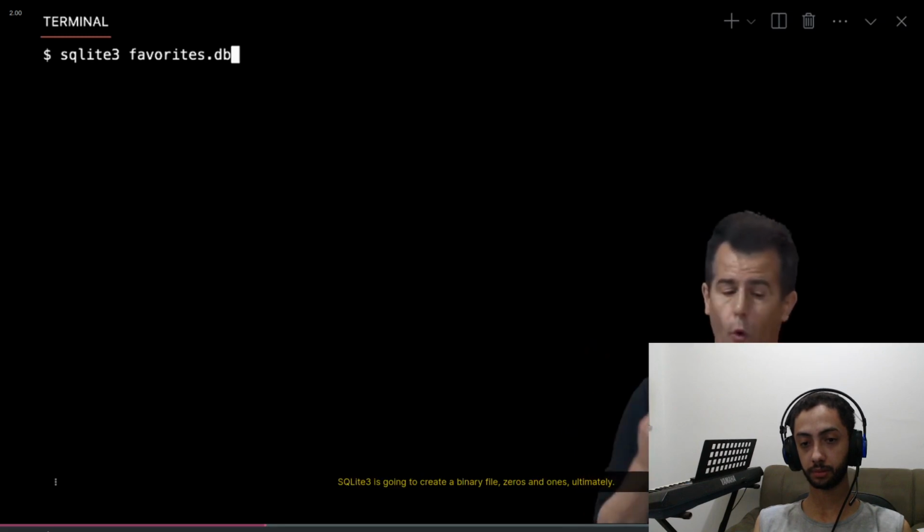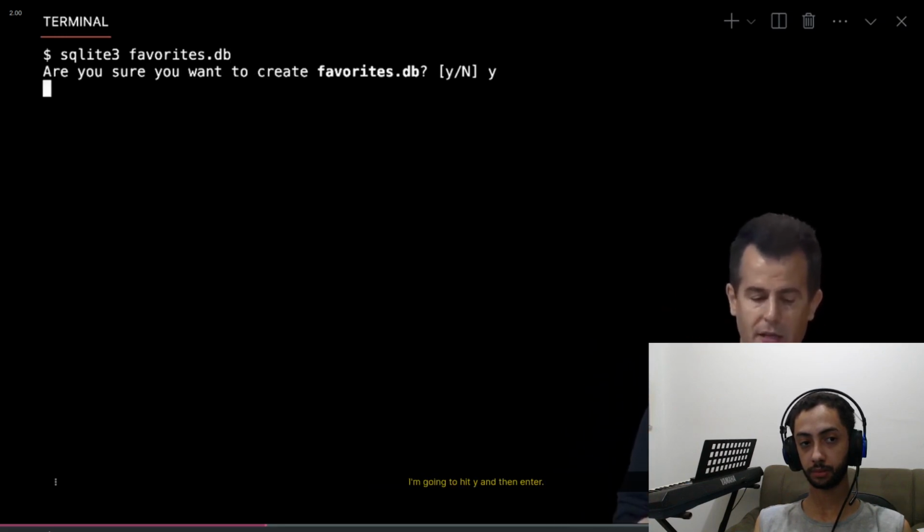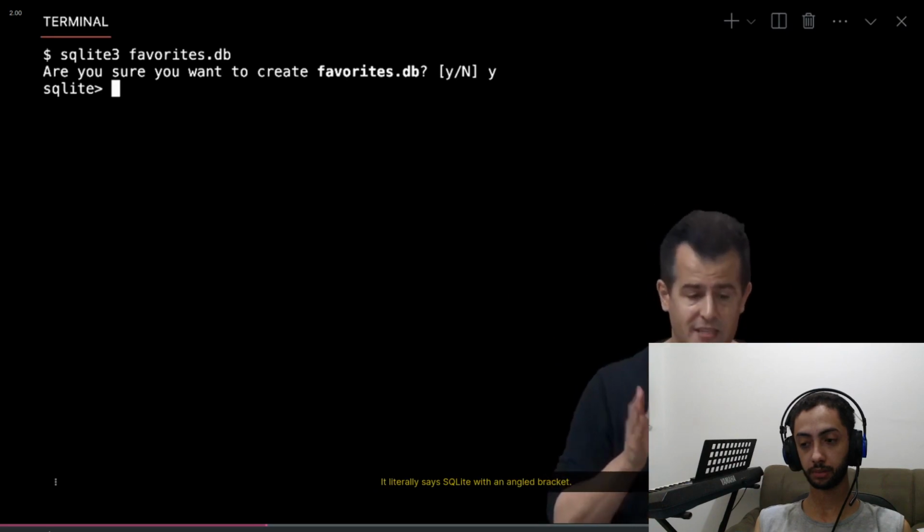SQLite 3 is going to create a binary file, zeros and ones ultimately. When I run that, it's going to ask me to verify yes. I'm going to hit Y and then enter, and now I'm at the SQLite prompt, which is not the $ sign. It literally says sqlite with an angled bracket.